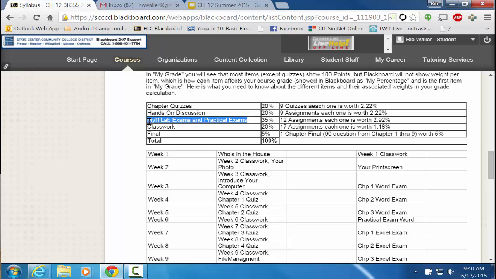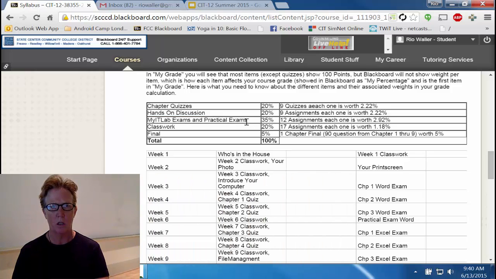One of the things students ask me is, can I do this class without the textbook or this software? The answer is no, because you won't be able to pass 35% of it, and you need 70% to pass. So you are required to get the materials. In addition to My IT Lab, the chapter quizzes will also use the textbook. For those things, you do need to have the materials. Again, we'll talk about this in a future video. I just want to set the understanding here.